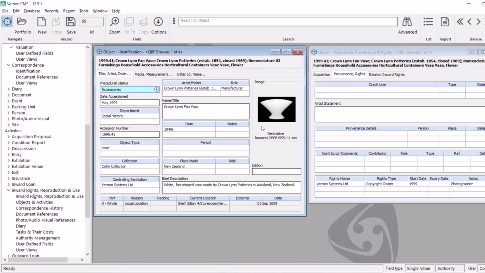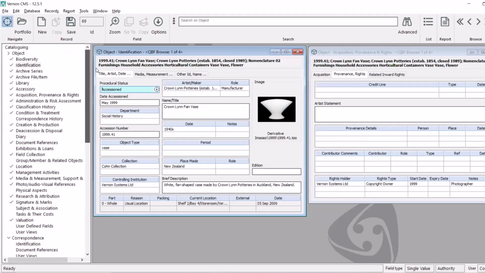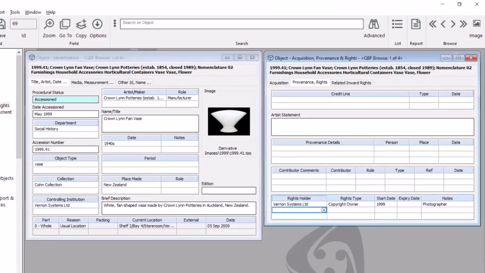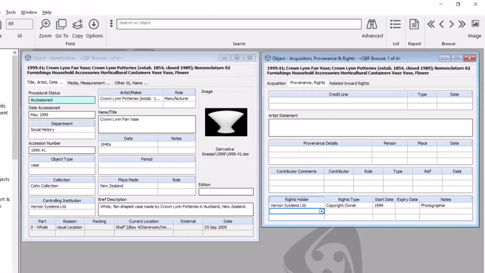We could go into the acquisition, provenance, and rights subpage, and we could record the rights that we know about that item. So that's showing up on the right-hand side, and on the second tab is where we've got the rights table. So we've recorded that the rights holder is Vernon Systems and the year at which those rights started. That's the year in which we took the photograph that we own the rights for. We can record rights for other types of items in the collection, so not just accessioned works.